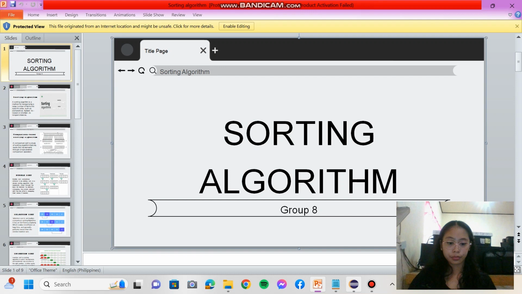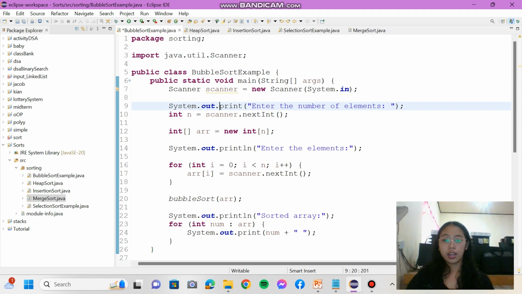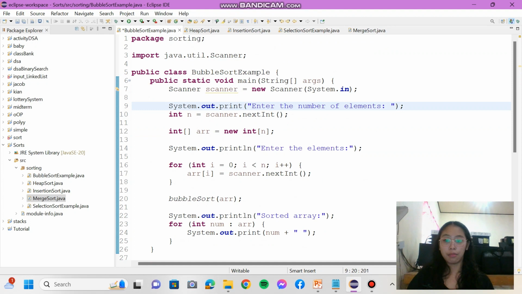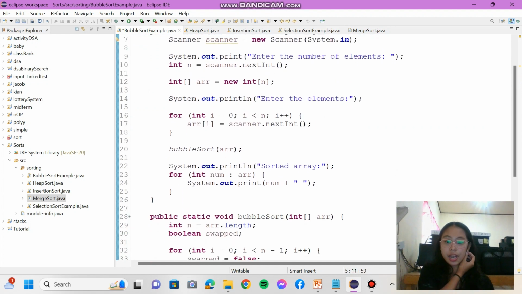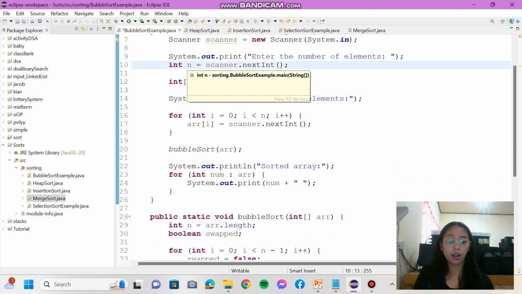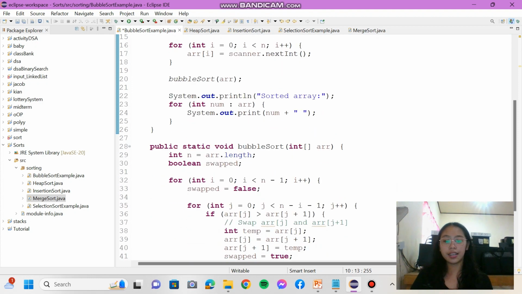So let's go to our IDE. As you can see, we have a bunch of sorting algorithm code. First, we have the bubble sort. We have the public class BubbleSortExample. Then let's declare our number of elements, and how many elements we can input into our code. Then enter the elements, then the sorted array.